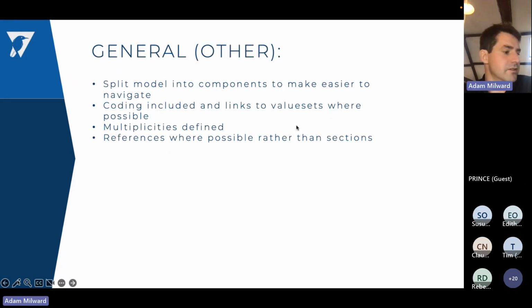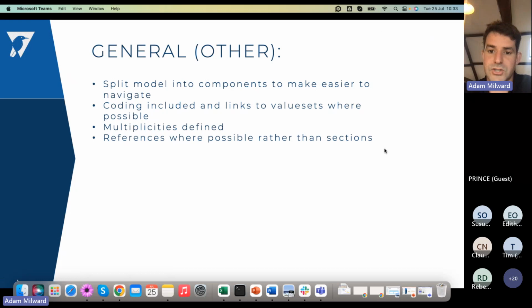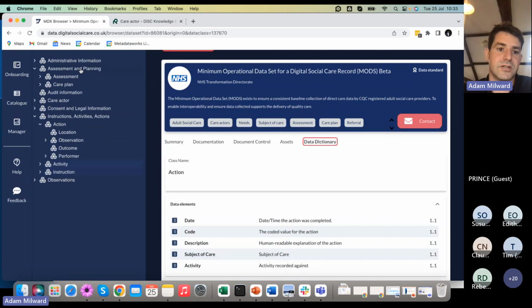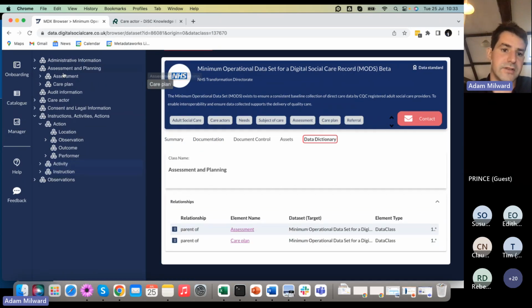So I realise this is going to be a slightly shorter session. I think there's less around the changes in this particular one. I think just a more general comment that I thought it's worth sharing is that we're going to try and split the model into components when we publish it. What we would like is for someone to come in and search for a care plan rather than having to navigate through assessment and planning and come down to care plan.